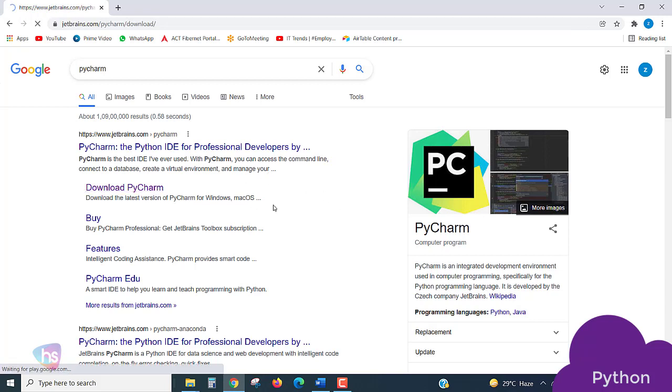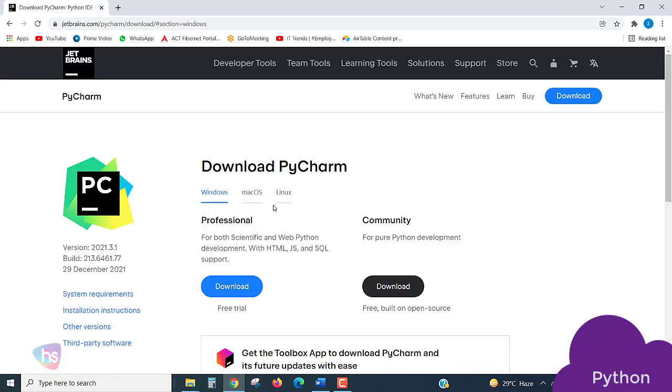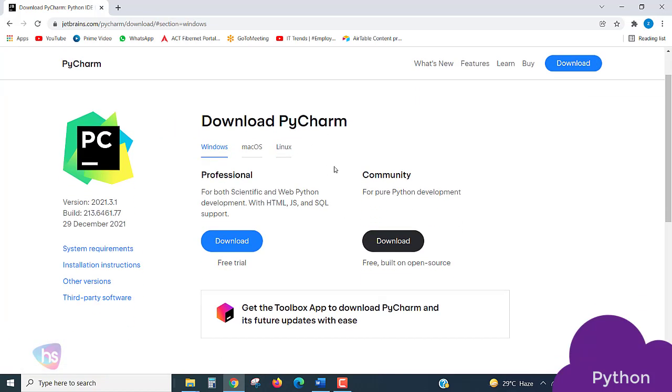So, download PyCharm. There are two versions of PyCharm available for different operating systems like Windows, Mac, and Linux. In the first step, choose whichever operating system you are using. In the next step, two versions are available: Professional and Community. The Professional edition requires a license fee, which you have to pay for. If you want to use a free trial, you can download the software and use the trial.